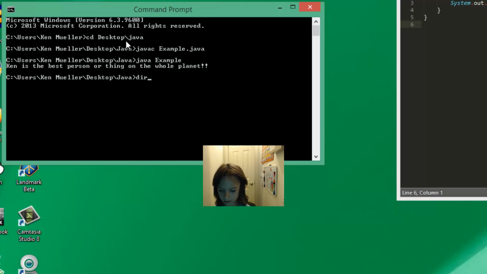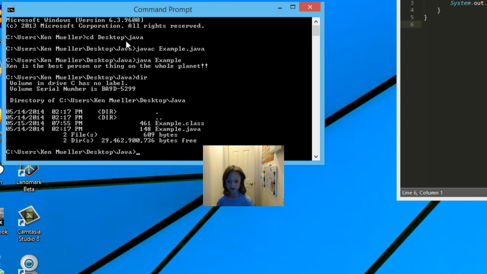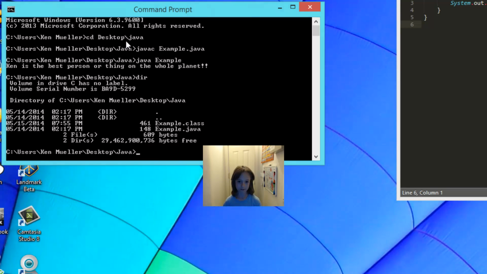So, let's list my directory. Oh, look! It's my example.java, my program. But what is on top of it? Example.class? I never made that. That's some malware or something? Well, example.class is actually the same program as example.java. Except one thing. It's just in different words and letters. I mean, in different words and numbers.